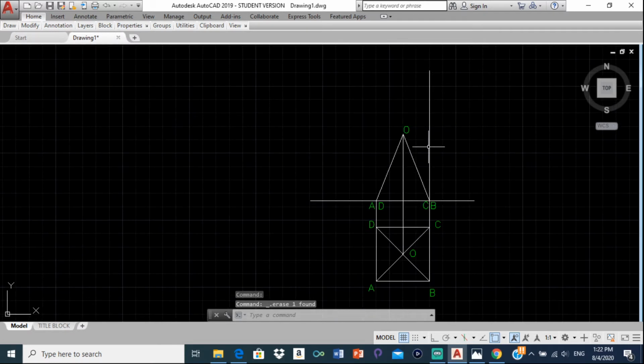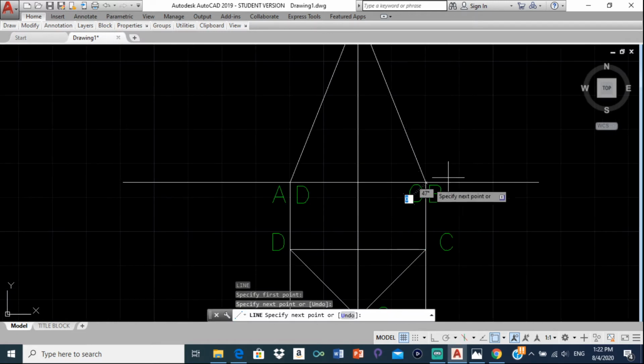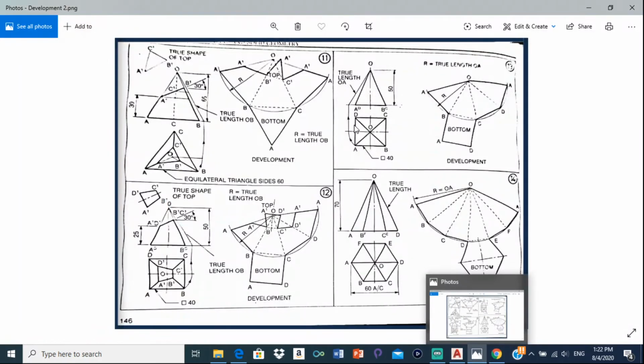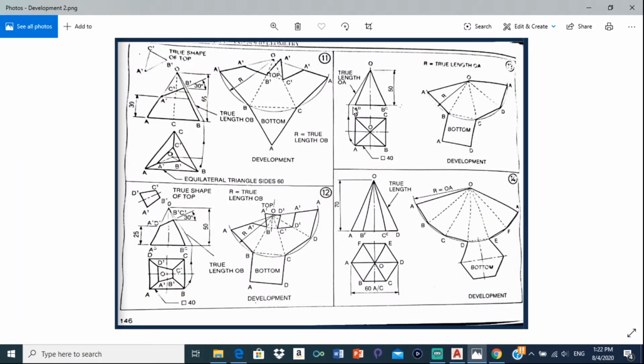And for this line, I can delete this line. Should have drawn it up to here. Alright, nice, so there we are. So now the next thing we need to do, according to this image, is find the true length of OA. So O is here and A is here, but this right here would not be the actual true length of OA, and this is why.